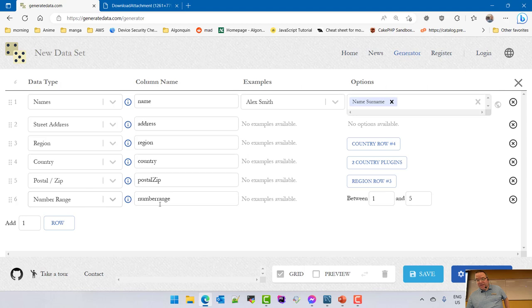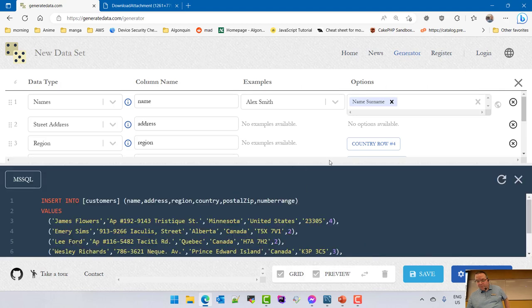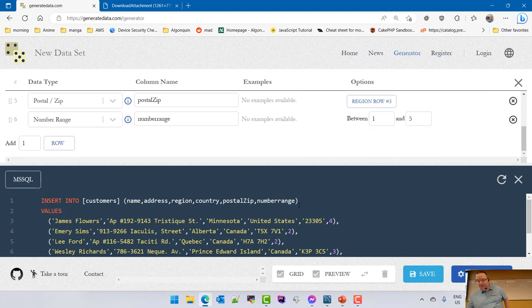Now the number range you'll see down here, which you see between 1 and 5, you'll see 4, 2, 3. So what it does, it'll randomly just pick a number between 1 and 5. What use is that for you guys? I don't know, foreign key values.